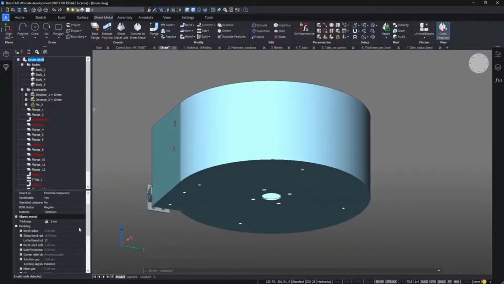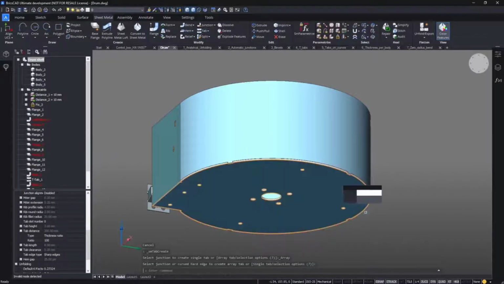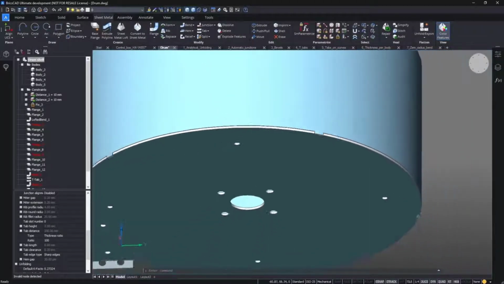Now, even greater. What about tabs on the curve? First, we set the number of tabs to 0. It means that the number will be chosen automatically according to the distance. Now, just click on the round edge, and miracle, we get tabs with a perfect distribution.